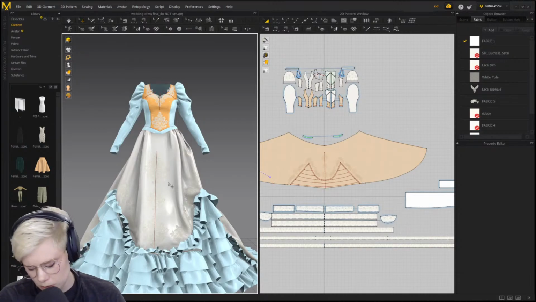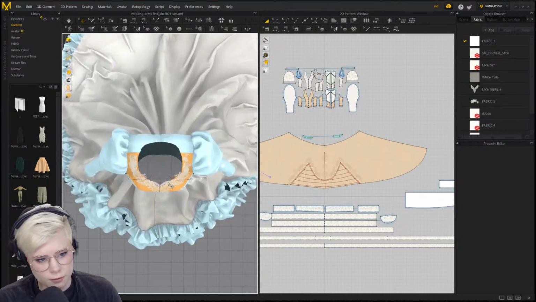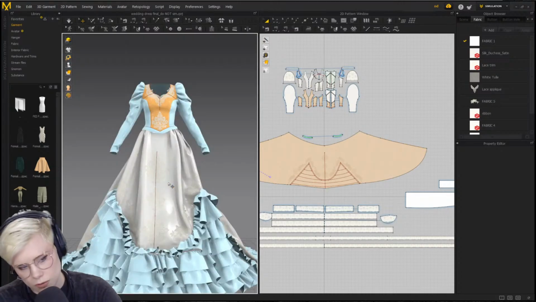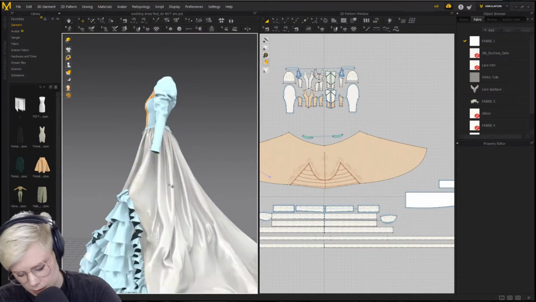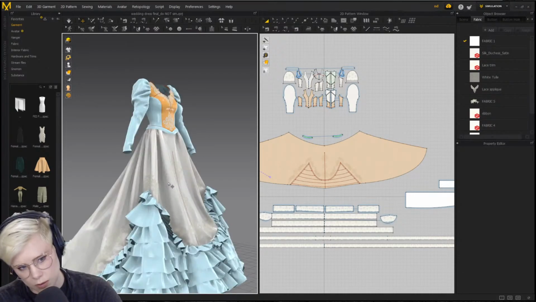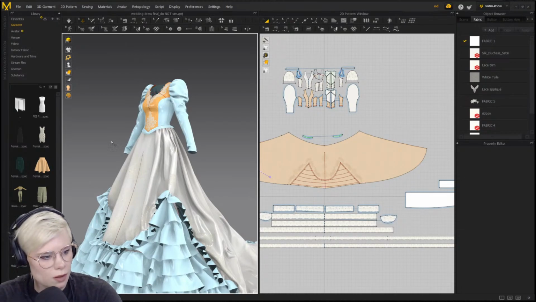Also, you can use your hotkeys. A lot of people don't know about the 10 key, or just the number keys. If you have a 10 key on your keyboard, I'm going to hit the 5 and it's going to look straight down at my avatar. Then 2 is front, 6 is the side, 8 is the back, 4 is the other side, and 1 is 3/4, and so on and so forth.